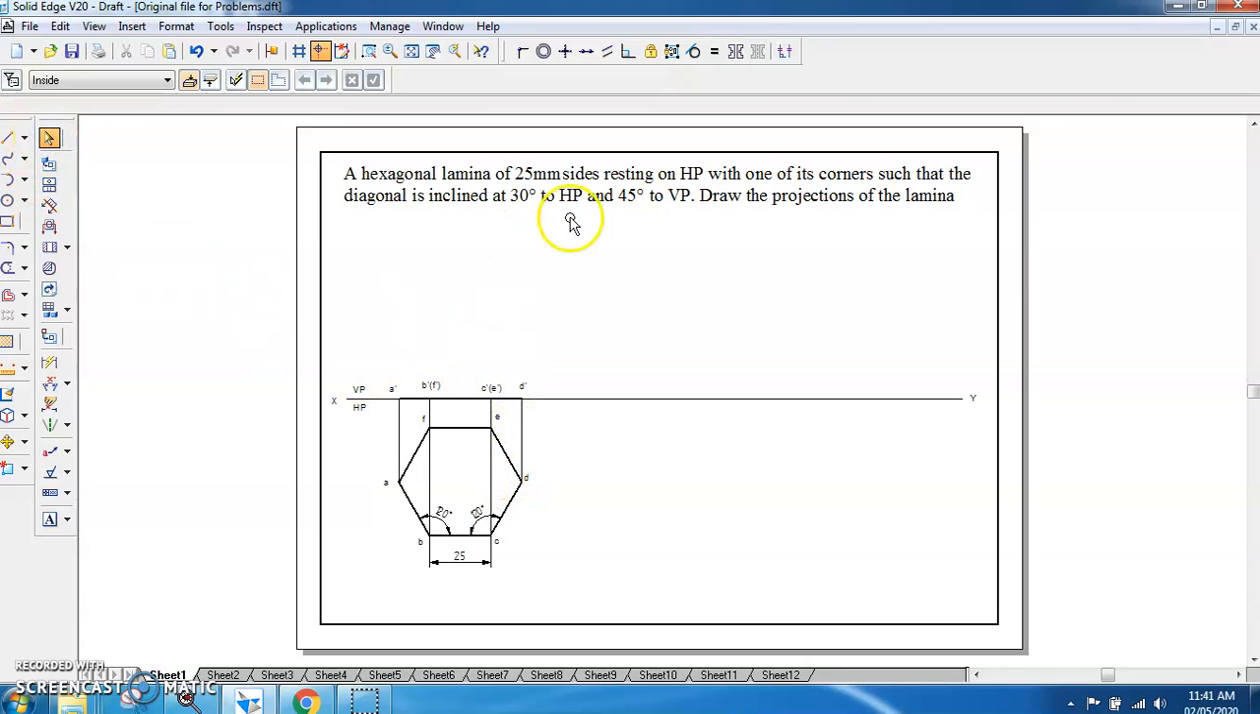Now for the second stage, the diagonal is inclined at 30 degrees to HP. So here we will consider the diagonal passing from the resting corner A. We will have AD as the diagonal passing from the resting corner A. When we see this AD here, we will have A dash D dash as the front view of this diagonal. This diagonal has 30 degrees inclination to HP.